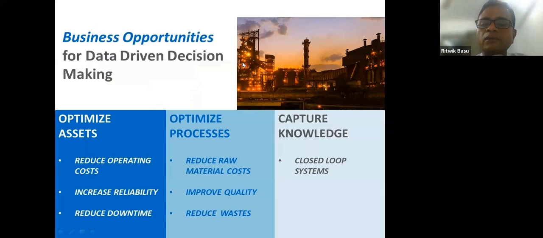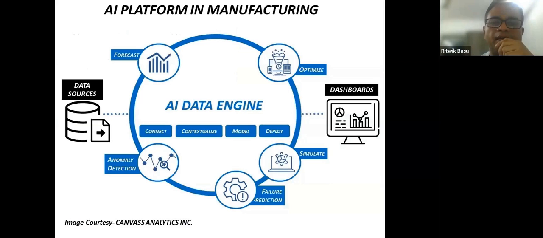And then the other thing that we look into is process optimization. We may use AI ML to reduce raw material costs, improve the quality of the output products, or reduce scrap and waste. And most importantly, the people and the team working towards the implementation of this technology capture a huge institutional knowledge. They get to know about the complex pattern of process flow from the data that are generated during different stages of the production. So these are some interesting opportunities for data-driven decision making.